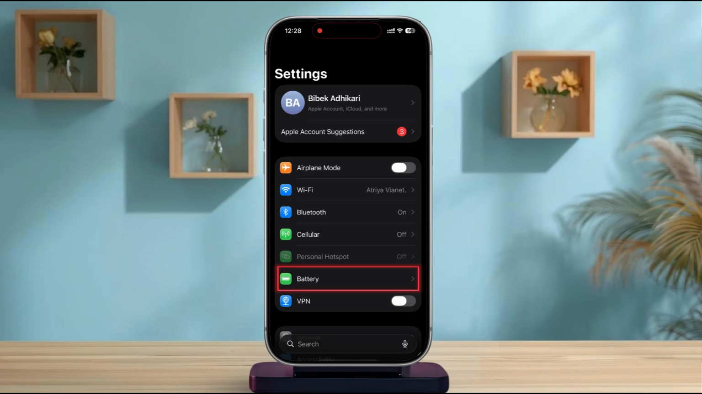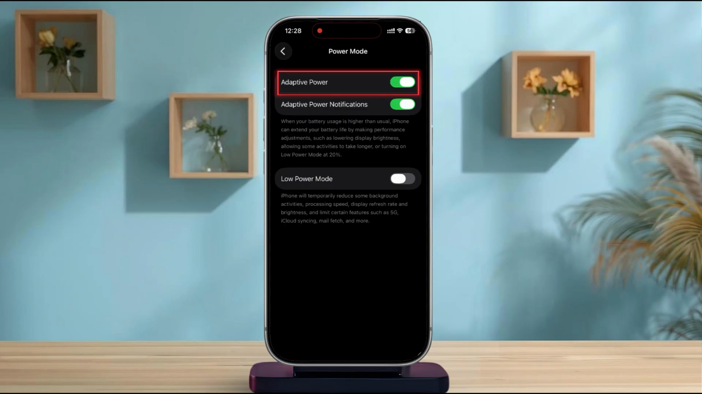Tap Battery. Select Power Mode. Turn adaptive power off if it's enabled. This helps prevent your iPhone from lowering the refresh rate and can improve scrolling performance.